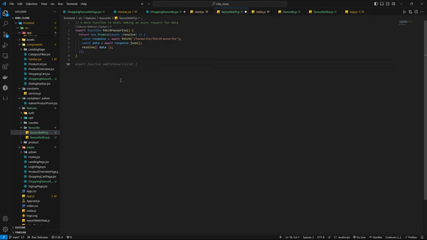Let's make the add to favorite and delete from favorite up here, so that we don't have to make it again and again. So for that, export function add to favorite, and here we are going to pass the item, actually not the ID. Okay, and here it will be add to favorite and return new promise. Actually, I'm going to close the codium up here because it's giving me too many suggestions. I don't need it.